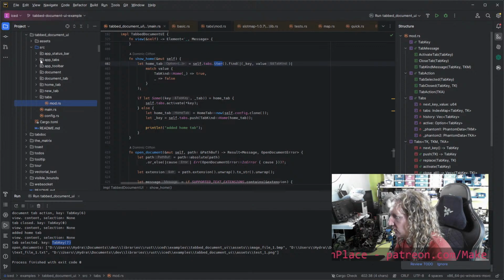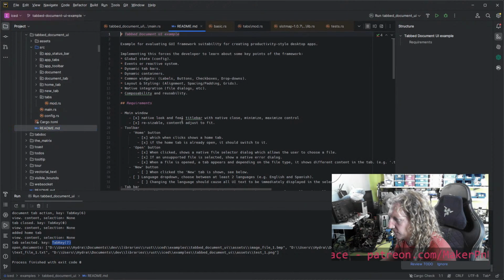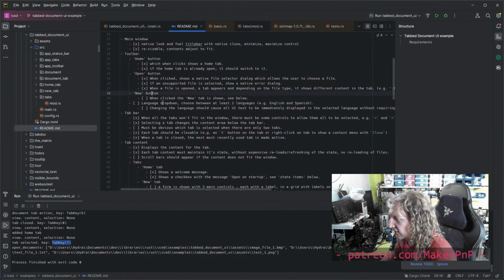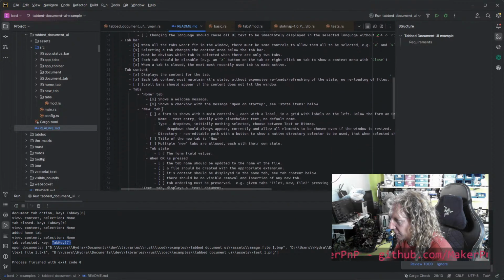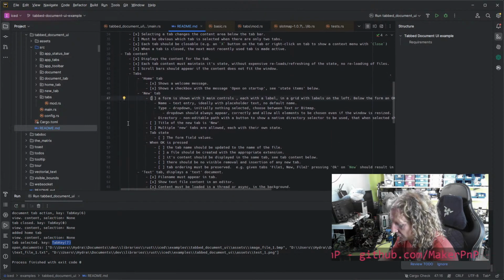Let's have a look at the README to see if we can do things. New tab is shown. Yeah, we got that. Tab bar must be obvious with tab is selected. I'm not sure about that one yet. Scroll bar should be here. We don't have that yet. New tab. Form is shown with main controls. Yes, we've got that. The title of the tab is new. Multiple new tabs are allowed, each with their own state. We did that.